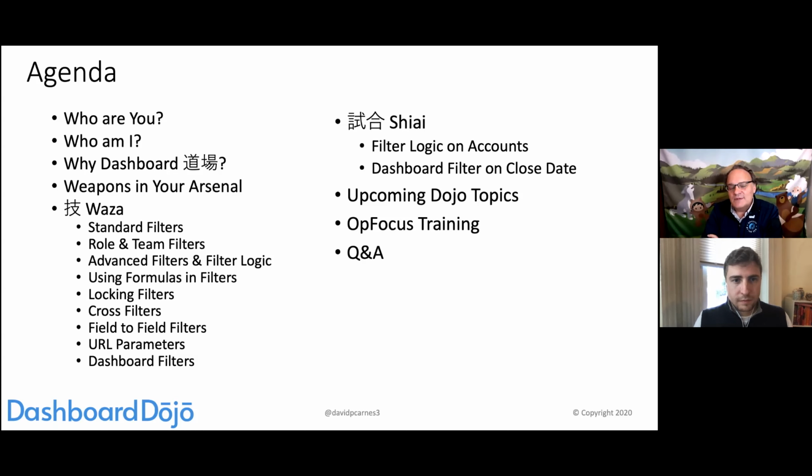I was debating between using the word waza or the word kata, which are both meaningful within martial arts in Japan. Waza is the word for technique. There are just so many interesting ways to do filters on the platform, and it's really helpful to know as many of them as you can and practice through them. So we'll talk about standard filters, and role and team filters. There are a few things among those that I've found confusing for probably 15 years, and maybe you have too. We'll talk about advanced filters and filter logic.